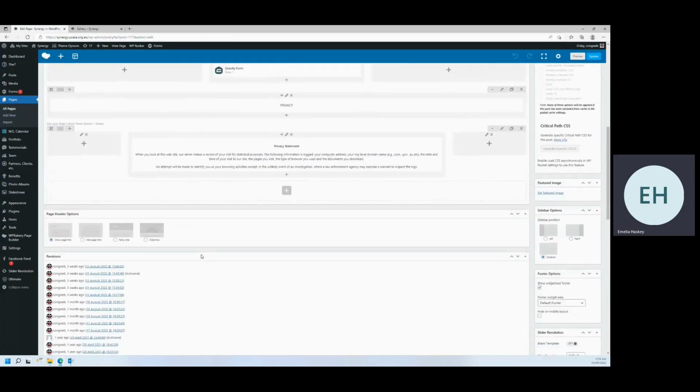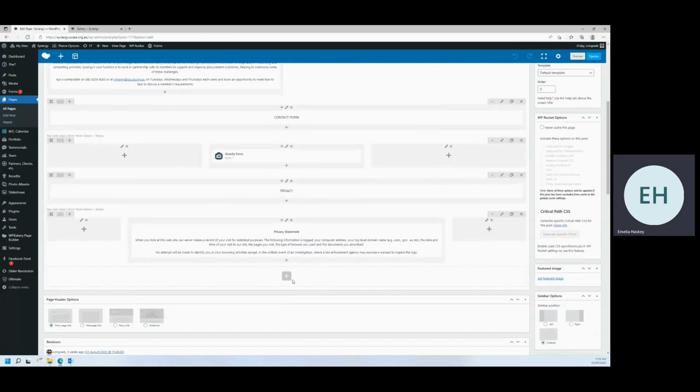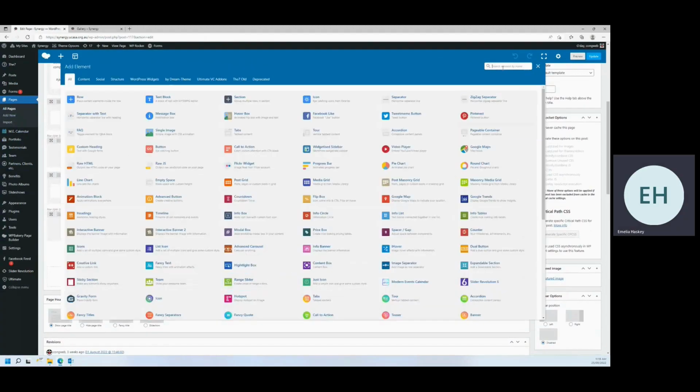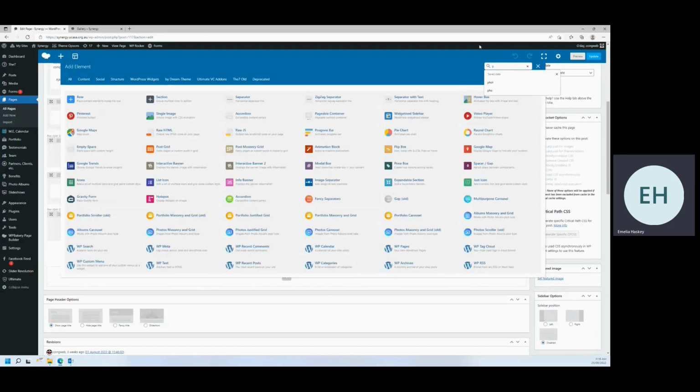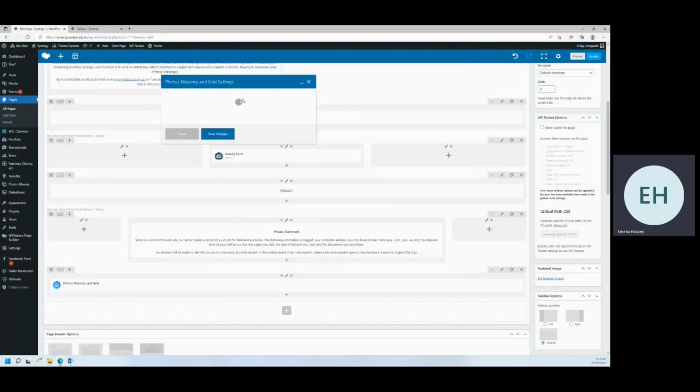And we're going to scroll down and say we want to put the gallery here, just put it at the bottom of the page. So we're going to click that plus button. And the best way to usually look for it is to search for the item you want up here. So the gallery element is called the photo masonry. If I put it in, yeah, here we go. Photo masonry and grid. So this is the one you want to select. You're going to click on that one there.